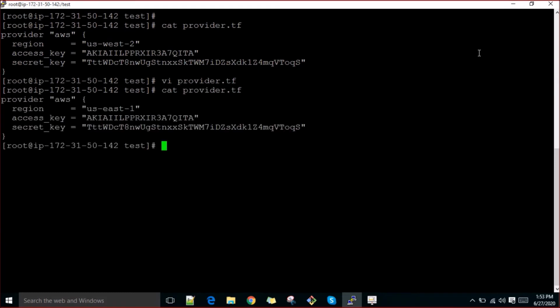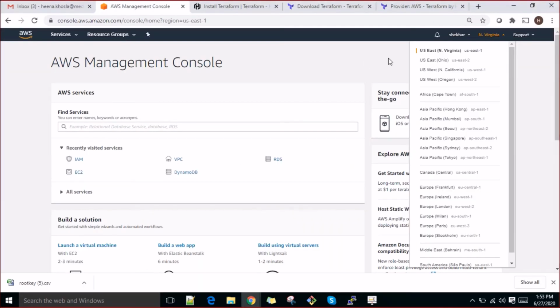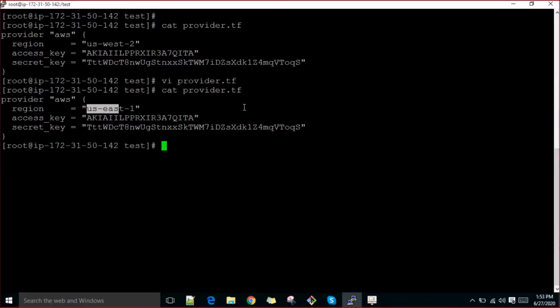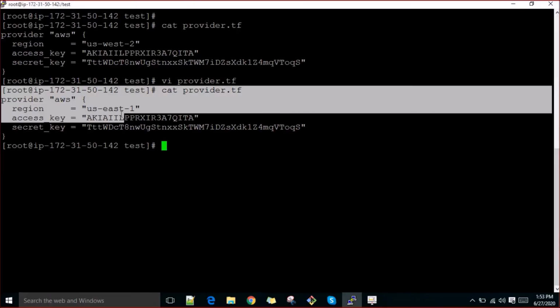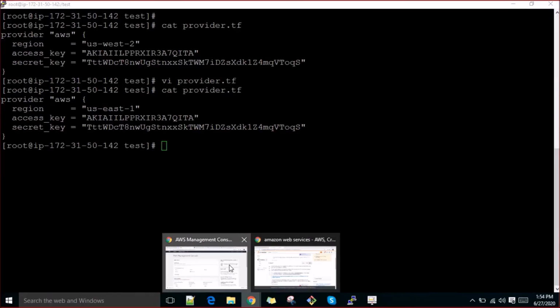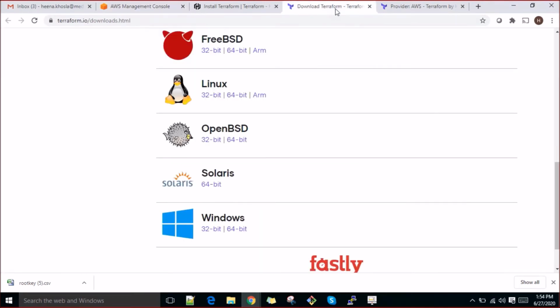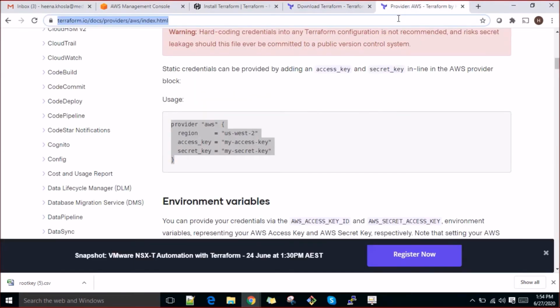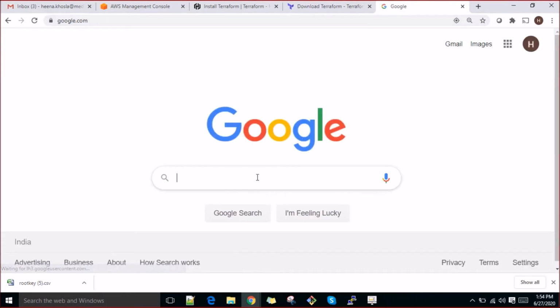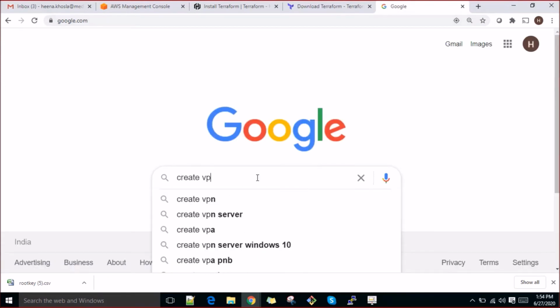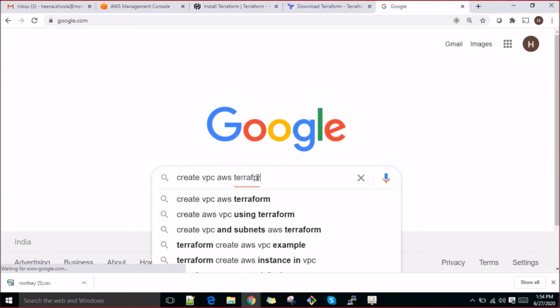We have created the provider. So the first task for us is to create something that we need. We have given US East 1, so we are good. US East 1 is North Virginia, and all my resources will be created in North Virginia itself. So the next thing we need to do is create one VPC first. Let's say I will call it create VPC AWS Terraform.